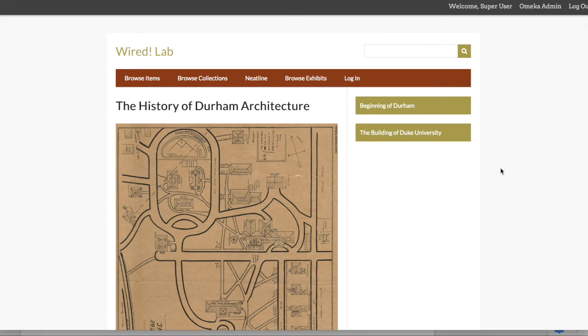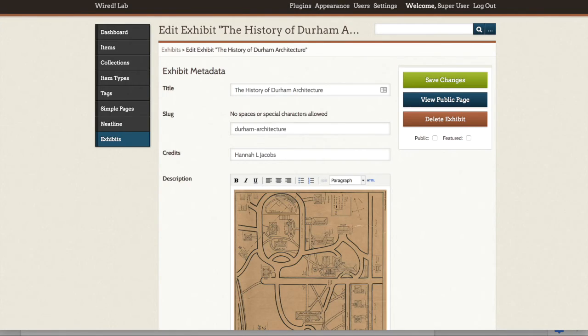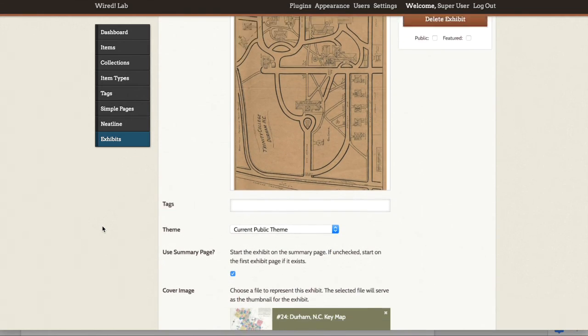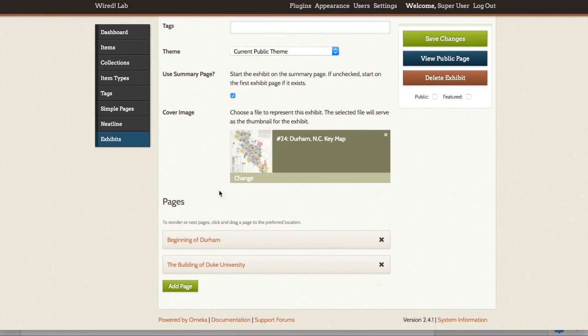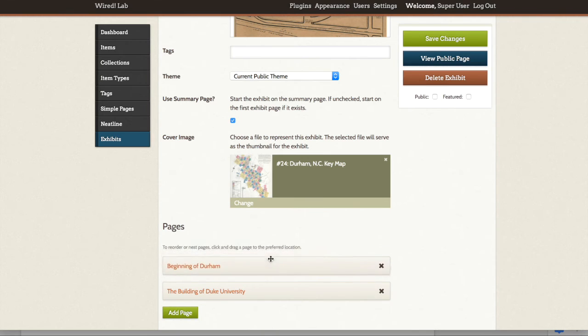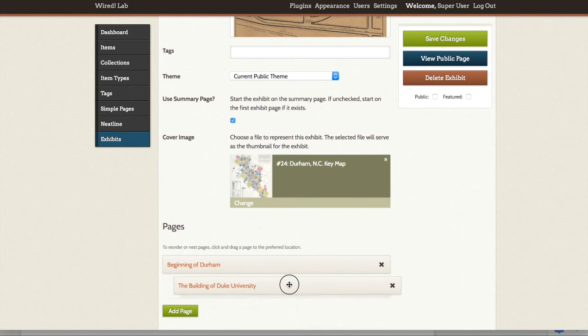One last piece of information is about structuring the pages. I'll go back to this edit exhibit page and look at the very bottom. And now I have two pages listed under the exhibit metadata, and I can click and drag them to reorder them. Or if you notice in the instructions, I can nest them. Nesting means creating a hierarchy. So I could take my Building of Duke University page, and if I pull it slightly to the right, I can nest it or make it a subsection beneath the beginning of Durham.